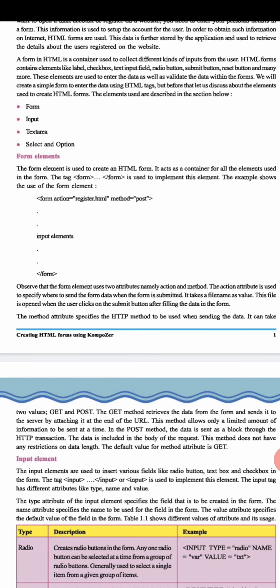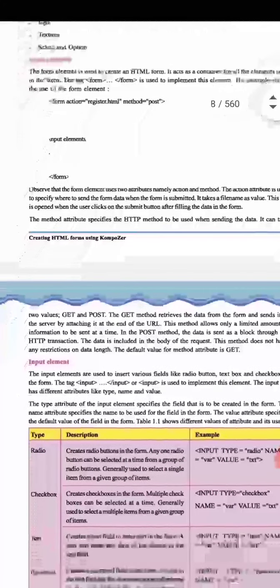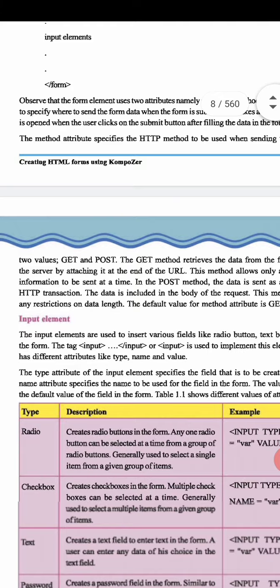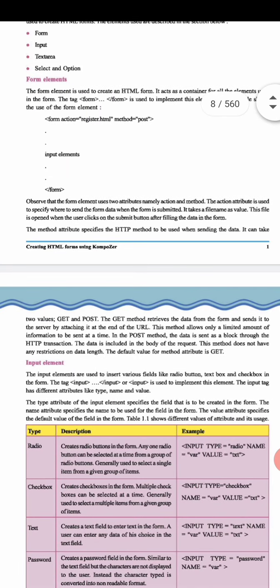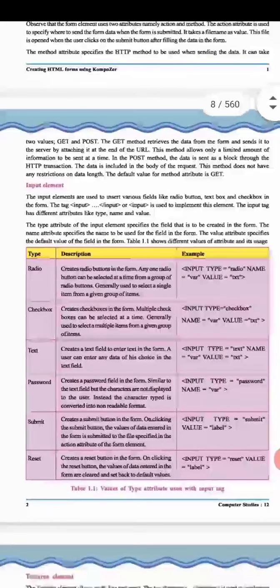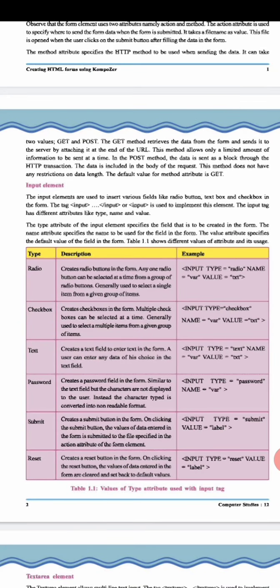And method, what is method? There are two types of method, get and post. You can see over here, right? If you want to receive anything from the web, it's called the get method. And if you want to post anything on the net, that is called the post method. It's simple.